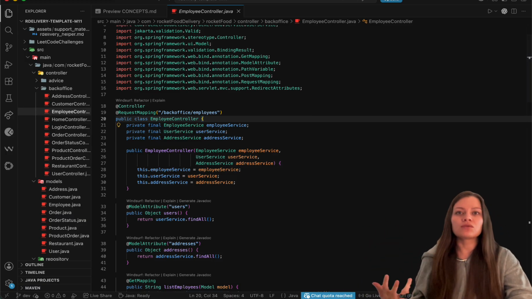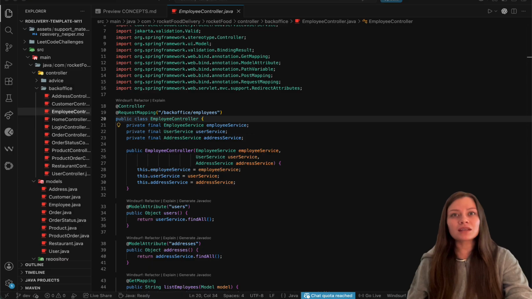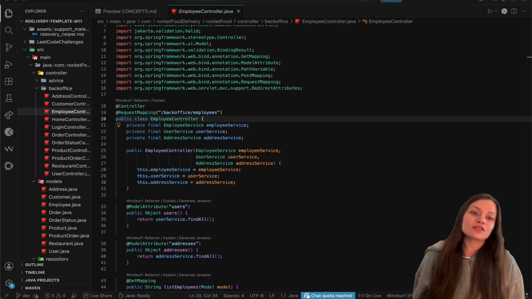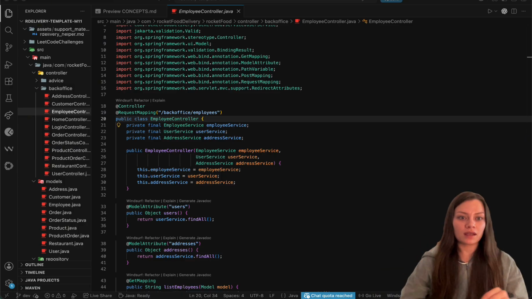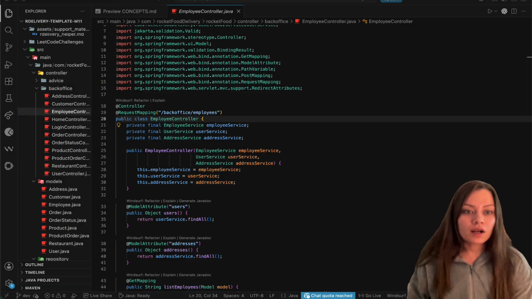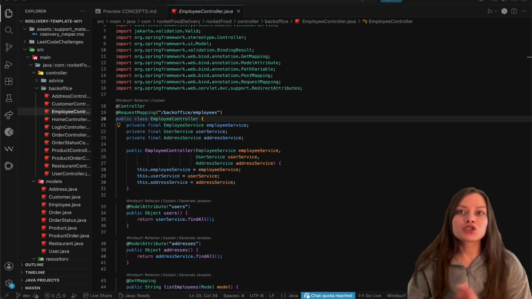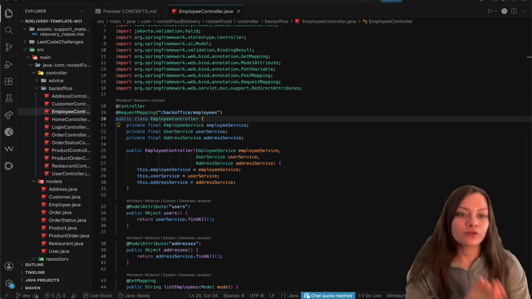And this is actually really elegant once you get to understand it, but it's so different from JavaScript where you're manually importing and instantiating everything. So that's all I've got for concept number 1. Let's move on to concept number 2, which is strong typing and form binding.